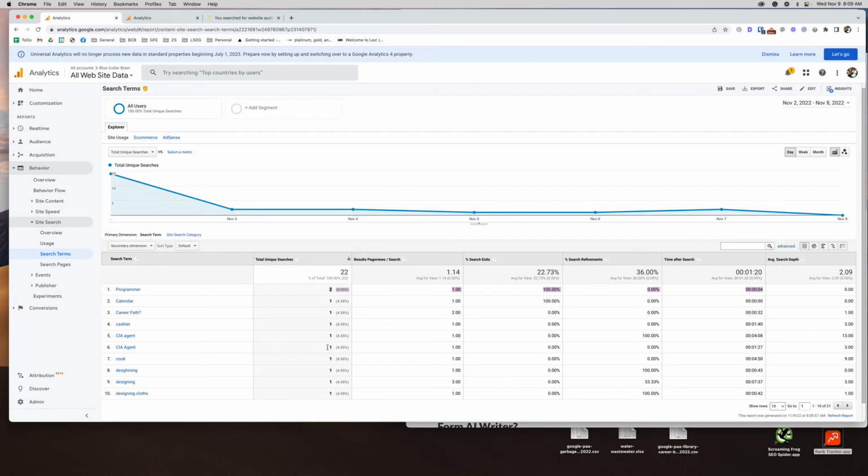CIA agent, I'm not sure why they're even staying on the page, so I'd want to investigate this and see what's going on, because I don't talk about CIA agents at all, but for some reason they're staying on my site. So I'm going to want to investigate that, see what I can do to encourage them to stay on even longer and make sure I'm fulfilling their needs. So really good information in here to help you understand what's working and what's not.